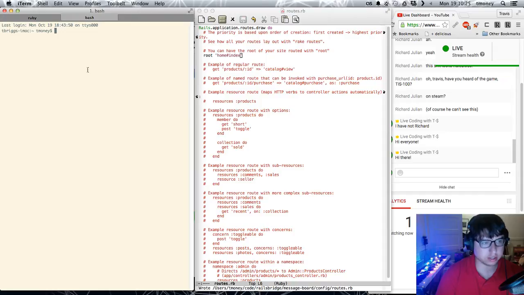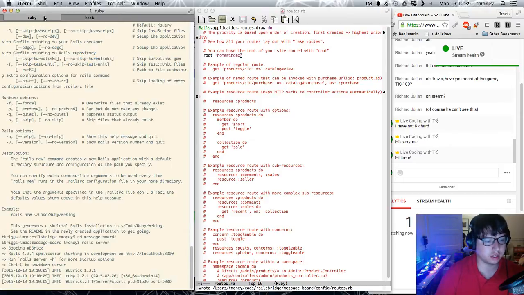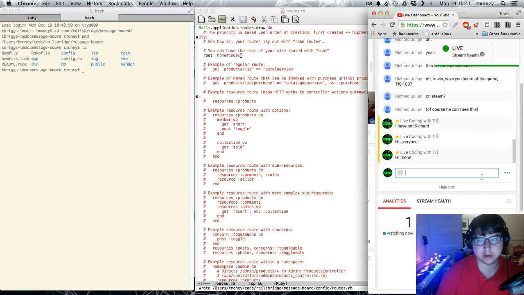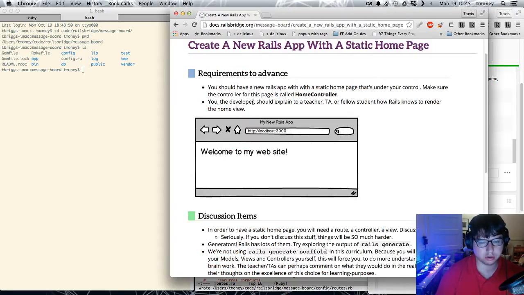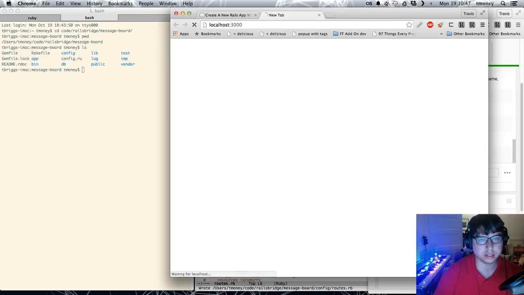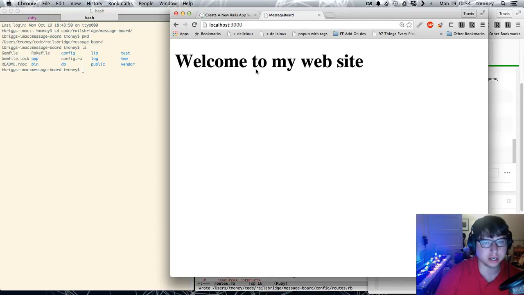Let's see. So cd code Railsbridge message_board. There we are, and there's some stuff here. Great. So now if I did this right, I go to here, Chrome, localhost:3000, and it should just say welcome to my website. But most likely there'll be an error. I don't think I necessarily got it. Oh, I got it right. Welcome to my website. Perfect.